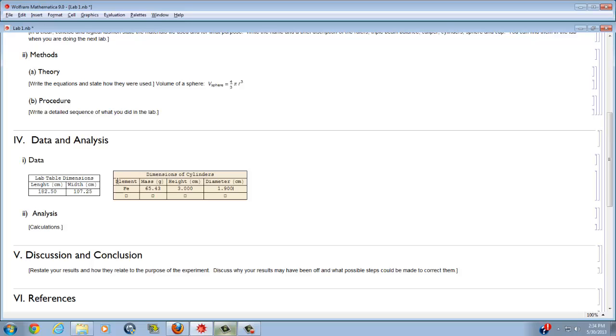And remember that they go to the thousandths place because we use the caliper in order to measure the height and diameter. If you press tab, it'll take you to the next cell, which will input aluminum. The mass that I got for aluminum is 65.11 grams. The height was 8.100 centimeters, and the diameter was 1.900 centimeters. Click outside, the cursor comes out, tab twice.